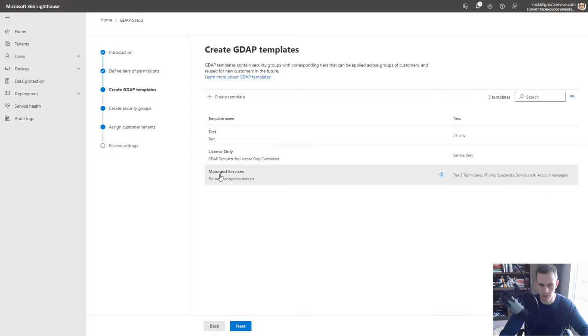For us, these are the two main ones that we interact with: our license-only customers, which are the only ones we're providing Microsoft licensing to, and our managed service customers. For our managed service customers, we need a lot more permissions to do our day-to-day work versus the license only. We need a very limited subset of that to perform the basic tasks within these accounts.